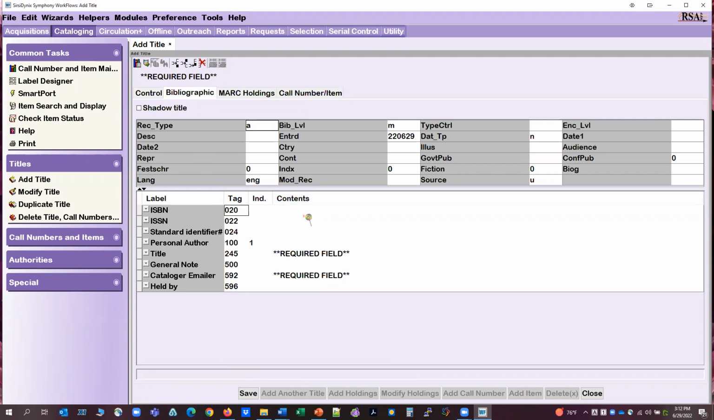ISBN 020. Enter the 13-digit ISBN if the item has more than one. If the item only has a 10-digit ISBN, enter it. Do not use hyphens or spaces.